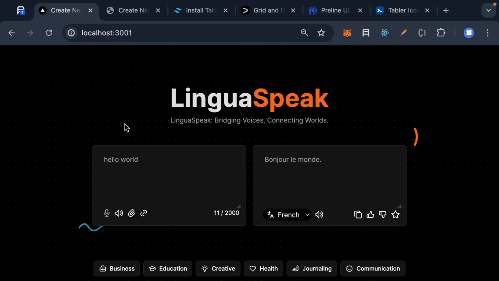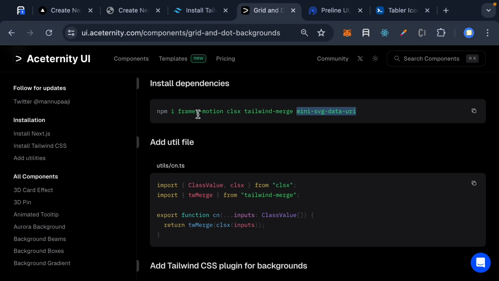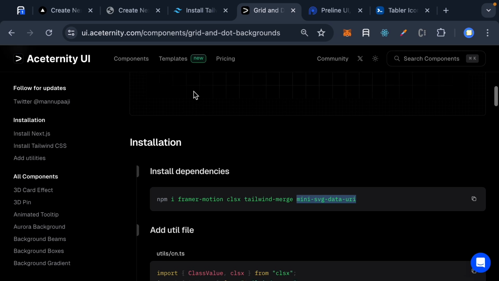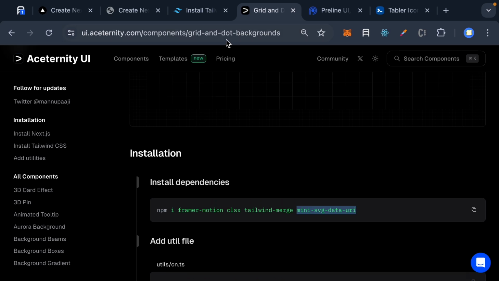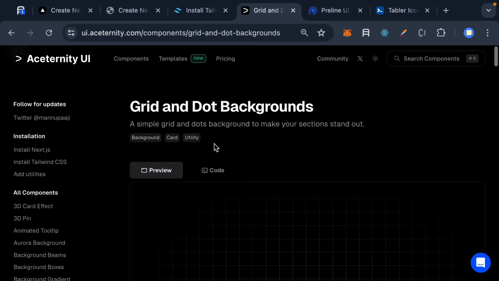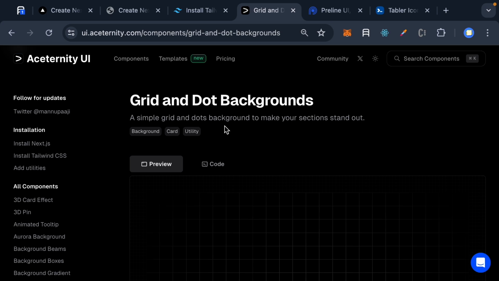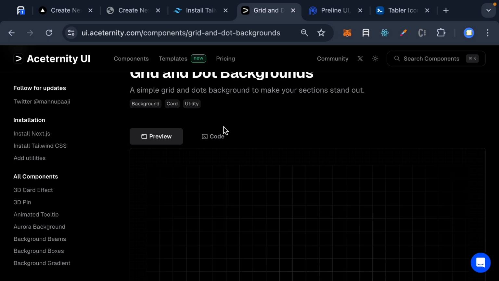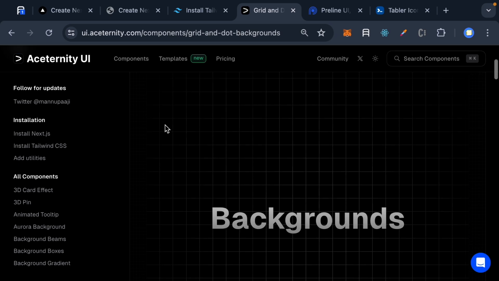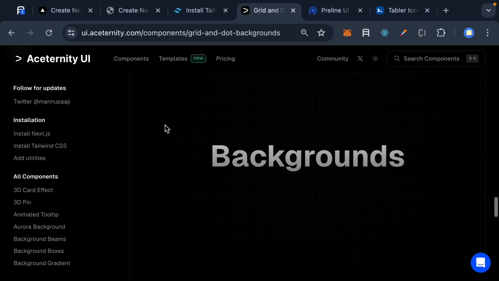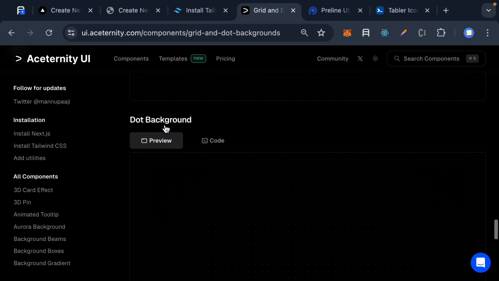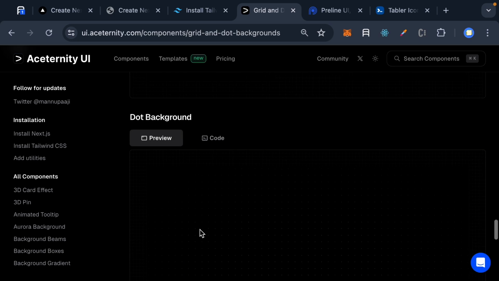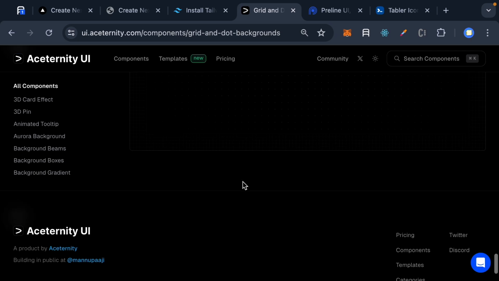To create a dotted background, we are going to use this beautiful Tailwind component website called Uncertainty UI. When you visit this website and navigate to the component and click on Grade and Dot Backgrounds, it takes you to this page. The link for this website will be placed in the description. We have Grade and Dot Backgrounds, and we have other textures. So we have the dot background, and this is what we are interested in.